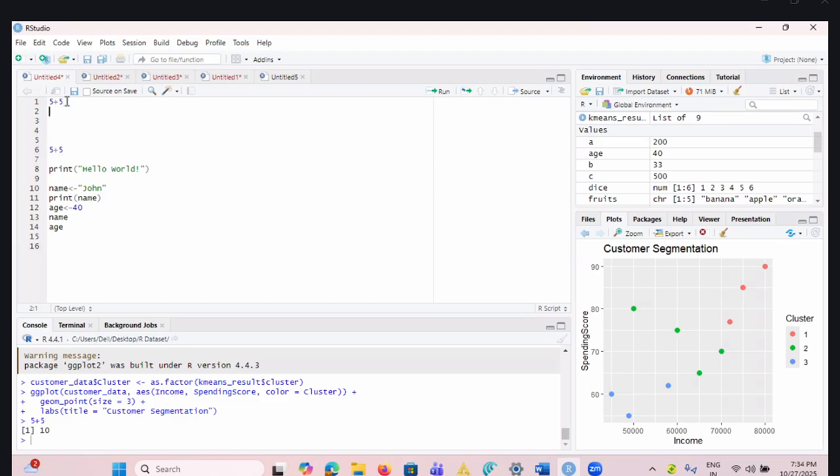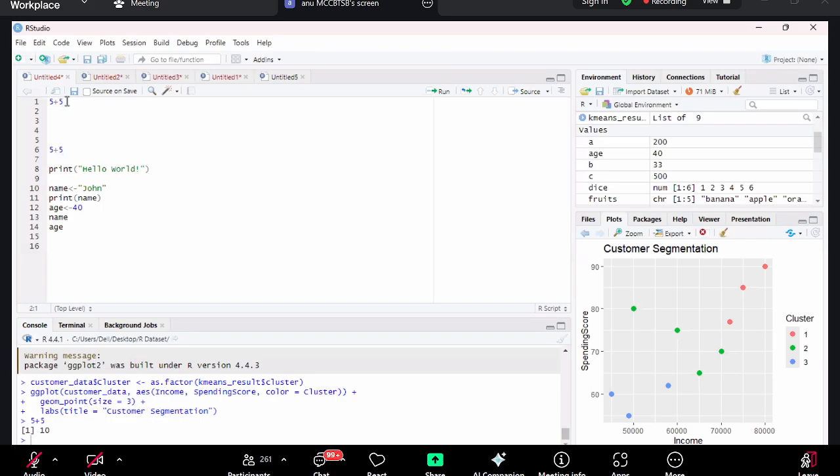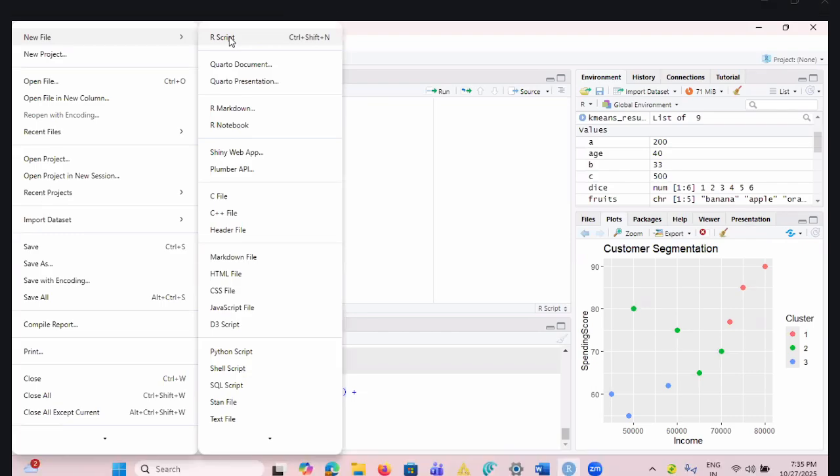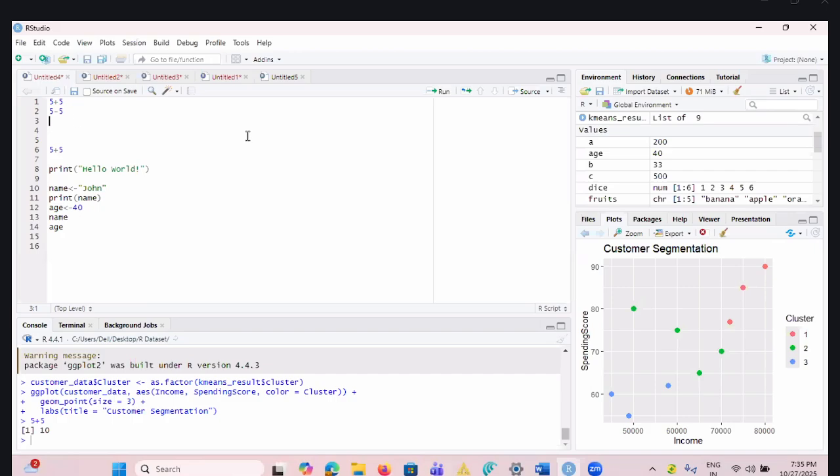Now imagine if you want to do a subtraction. Ma'am, sorry to interrupt, can you please repeat the step once? Yeah, just click on File, New File, R script. So you will get a script like this, an empty white window. After that, just go there and type.